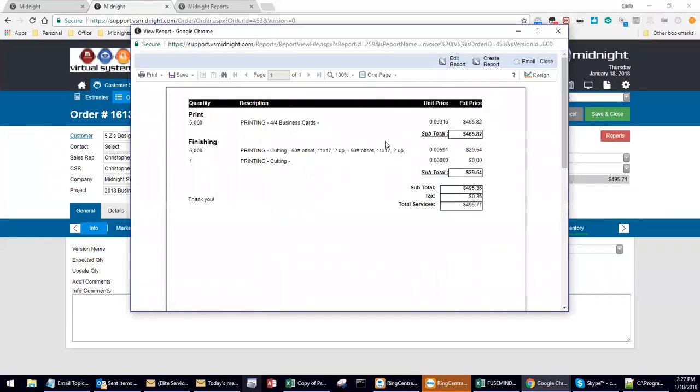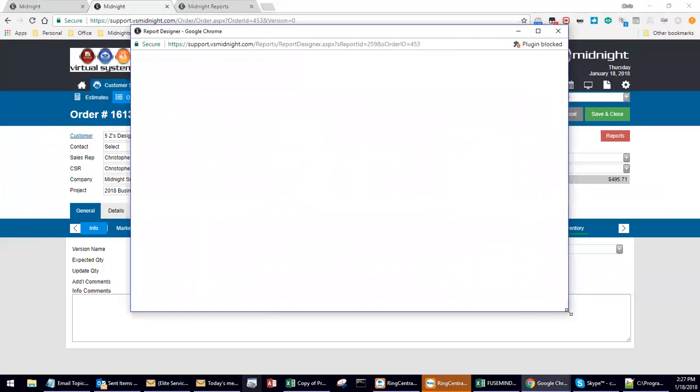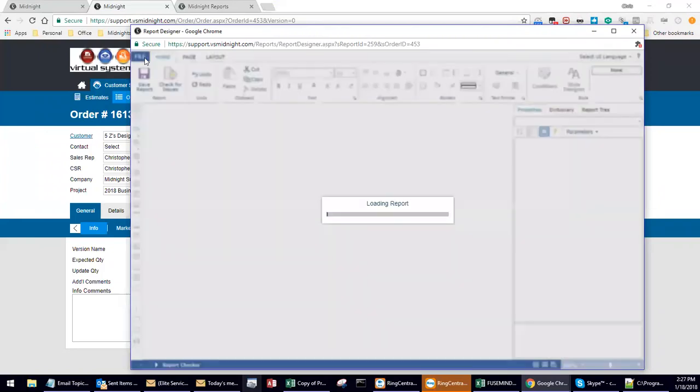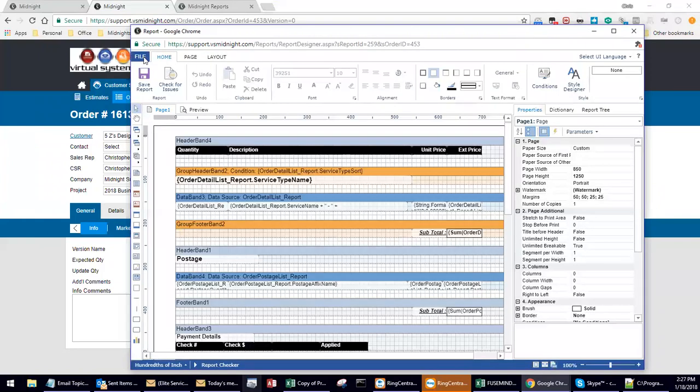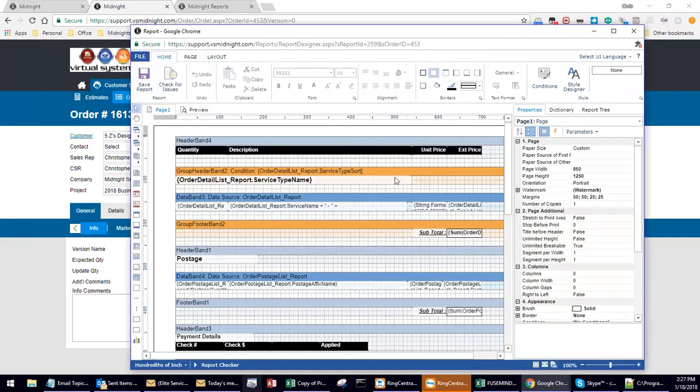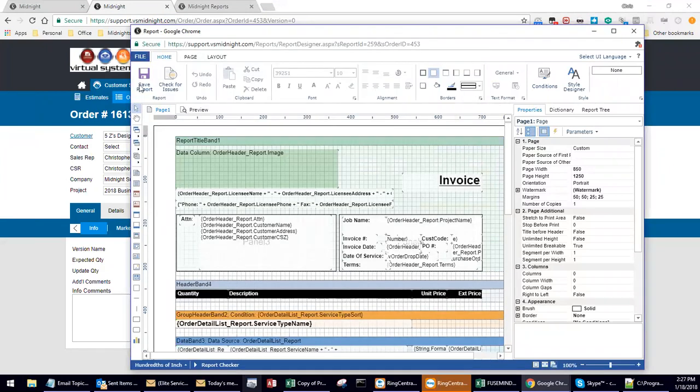So now you can see I've deleted my header. If I jump into the editor, hit File, Open, and select my Invoice VS report, you'll see everything goes right back to the way it was, and clicking Save commits that change. So my report's back to working order.